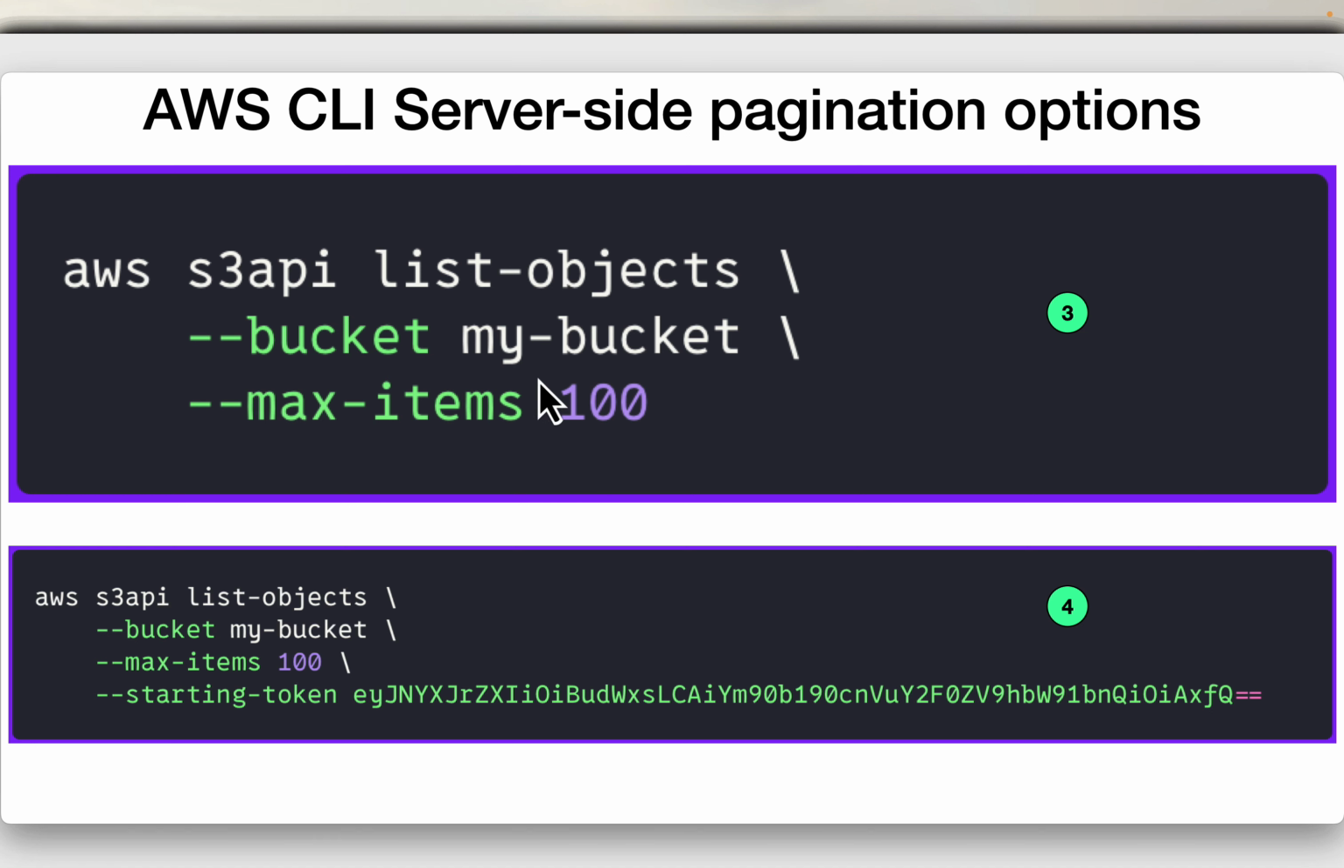So let's say you have the S3 API list objects returning 1000 objects, and you have max size 1000, but you want to print only 100. So max items is 100. This and this work together. When you run it the first time, it will give you a token, and then that token you have to specify in this, and this will again give the next token. So basically it's a way to know from where to fetch the next set of results.